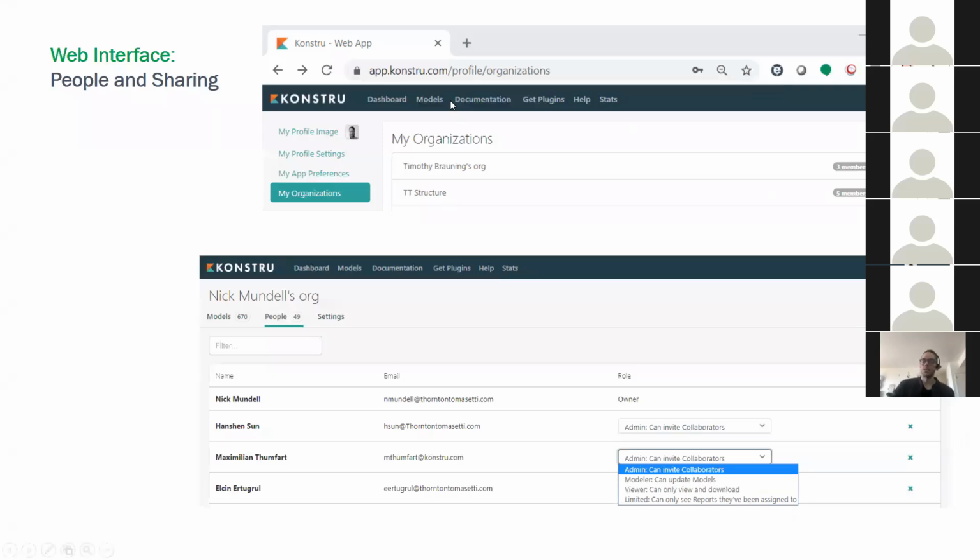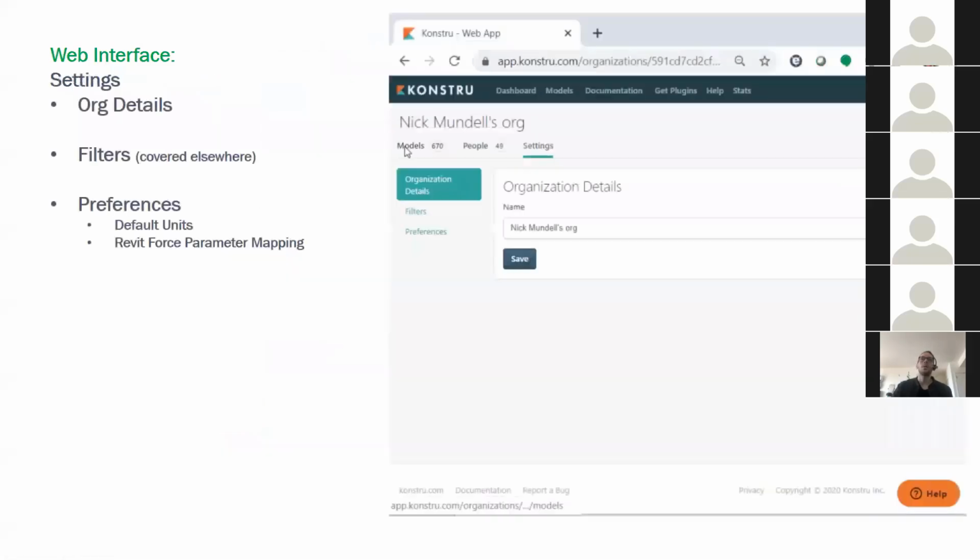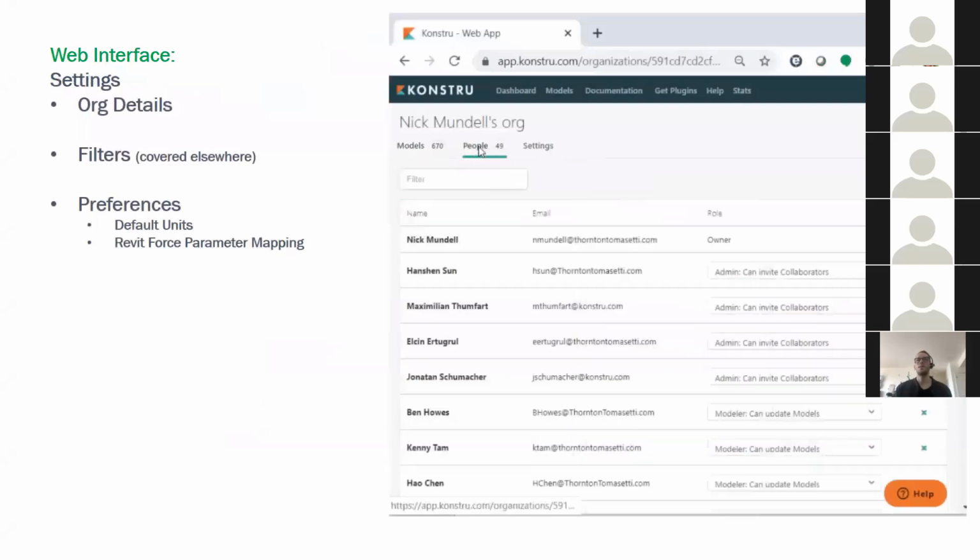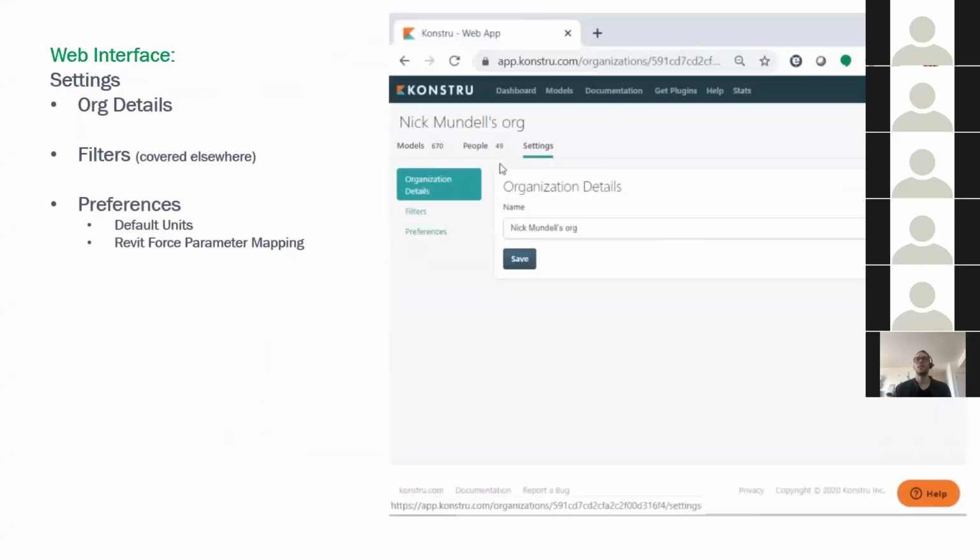It's very useful when you're sharing models that have particular sensitive data, whether it's across teams or between certain disciplines like engineers or architects, back and forth. It doesn't matter. It's up to you to use the sharing as you like.